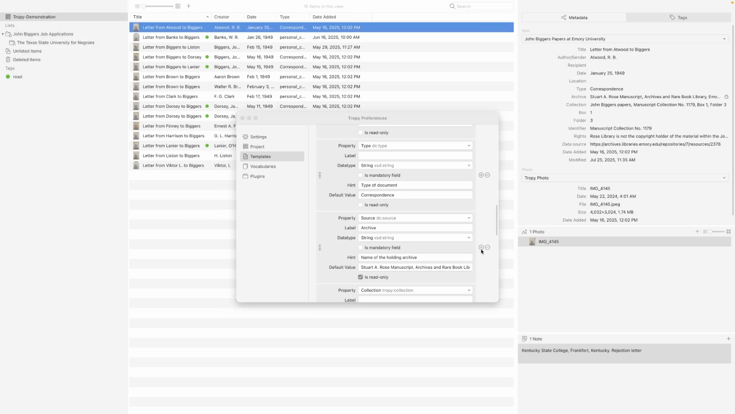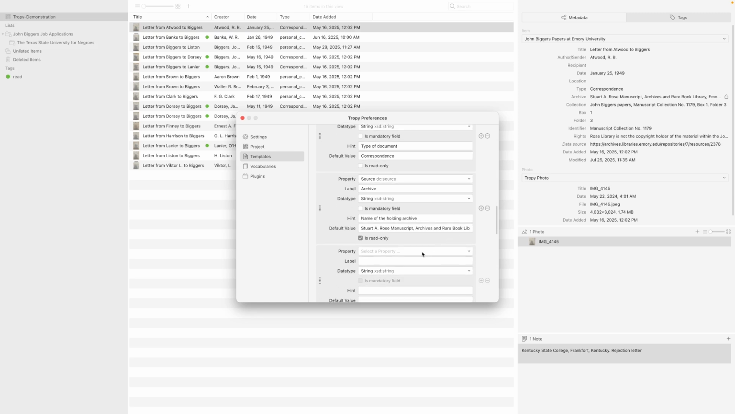To add a new field, click the plus button. To remove one, click the minus button. Click the plus button to create a new field. In the property field, type the name of the metadata term you want to use. For example, we will search for coverage.